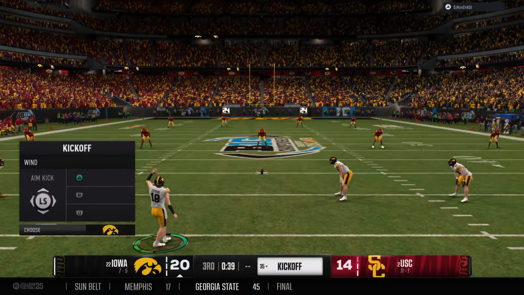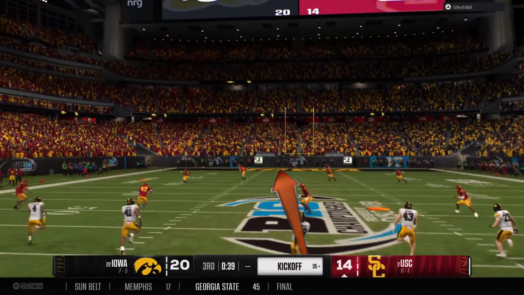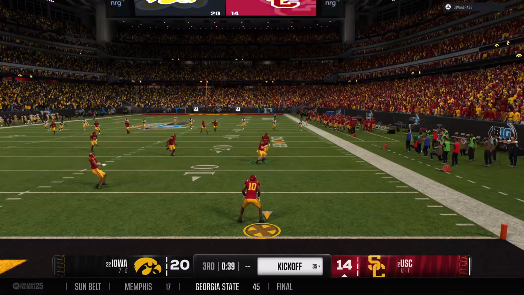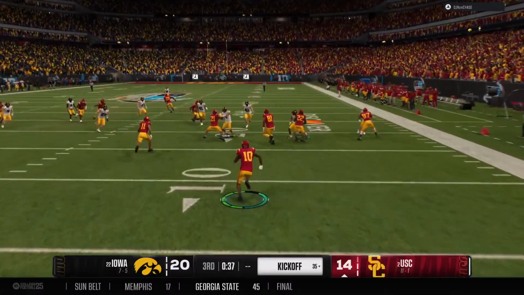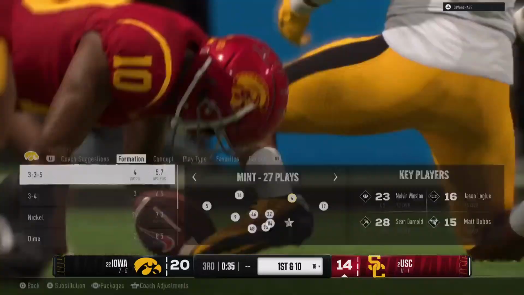Getting set to kick the ball off now. He's going to return it from near the goal line. He'll be tackled at the 18. That's good coverage there.